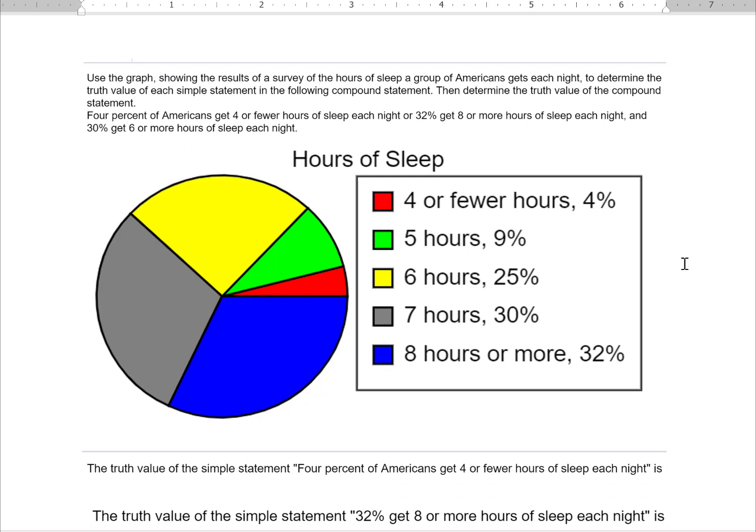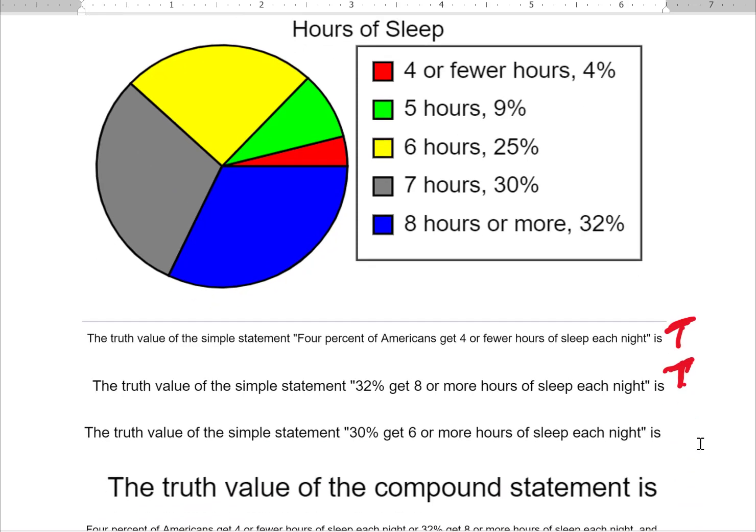So the first simple statement, 4% of Americans get 4 or less hours of sleep each night. And if you look at the table there, that actually is true. And the second simple statement is 32% get 8 or more hours of sleep. That's also true. The third simple statement, 30% get 6 or more, and that's false. 6 or more would be, oh my goodness, a lot more than that.